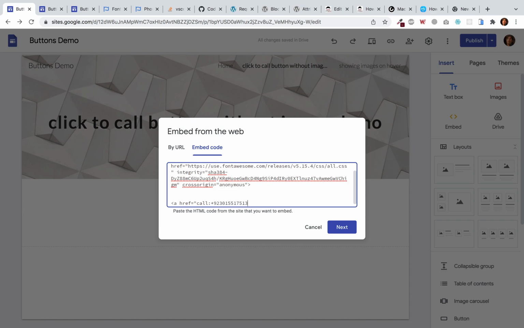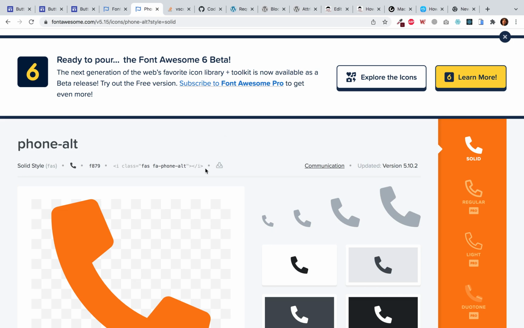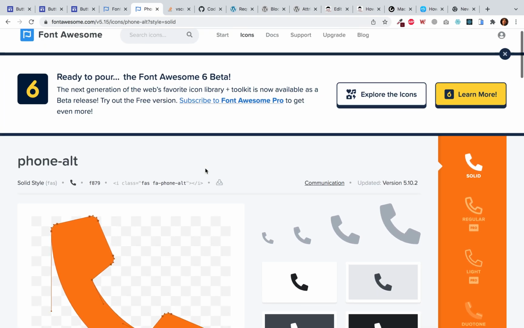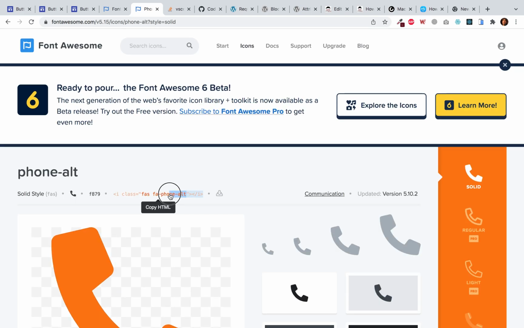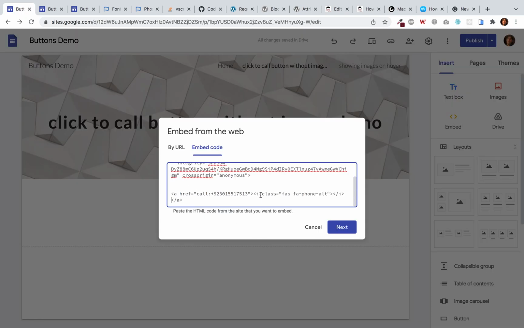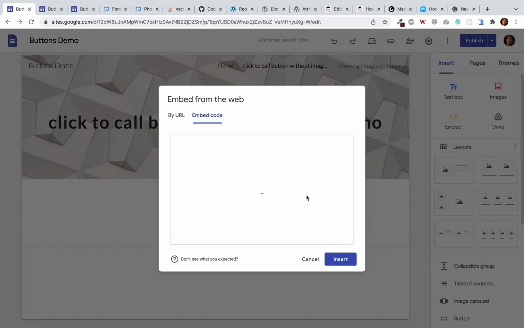Since this is a click to call button, I will add this call and colon before the number. Now between the a tag I will add the code of my font to appear between the link tag. So you have to click on this icons and you will land at a list of icons. Look for the icon that you are looking for, and once you found it, click on it and you will land on a page like this. At the top you will have a code like this. Simply copy it and paste it between the a tag. Now let's see whether we got the link or not. Yeah, we got the icon.